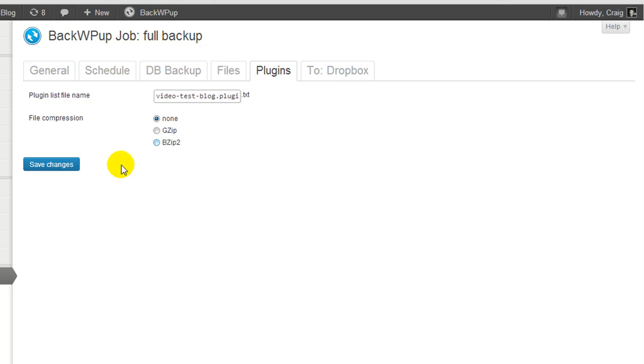You can obviously change the name, or you can put it in a gzip. It's going to be a tiny file. Just leave it as none. And then we go to Dropbox.